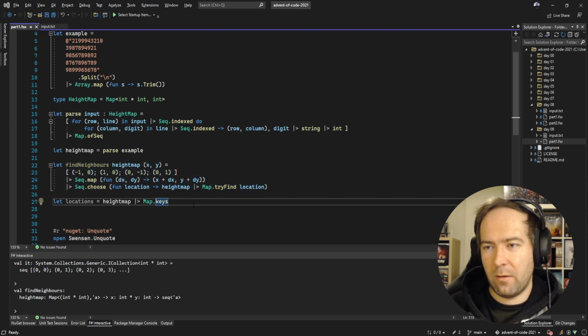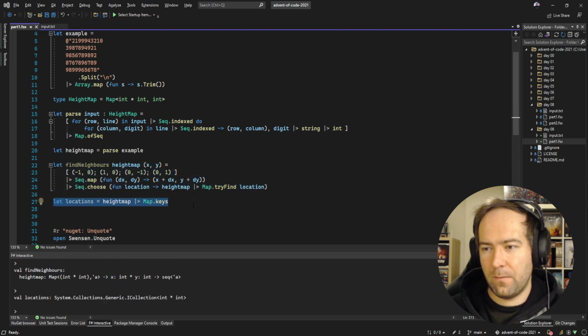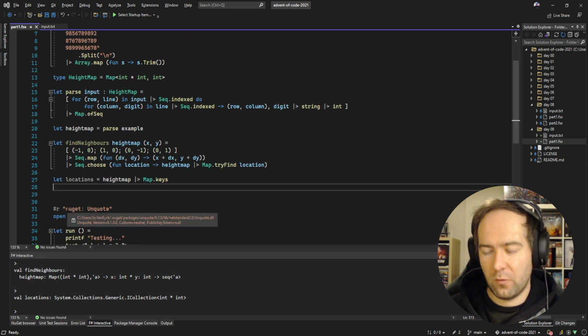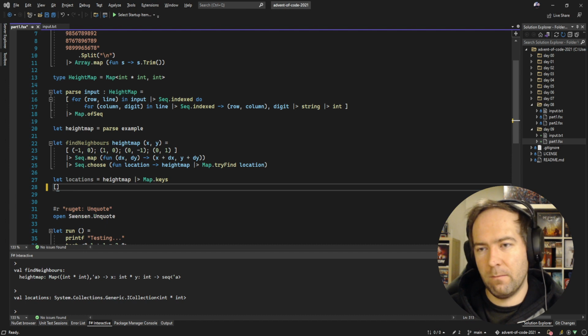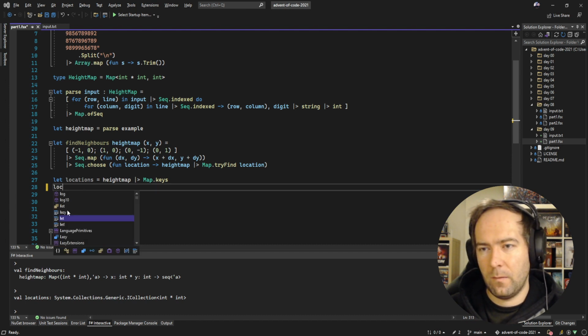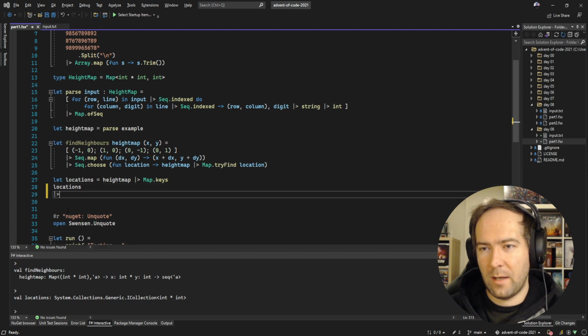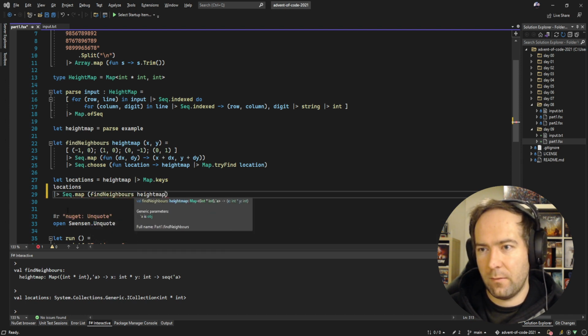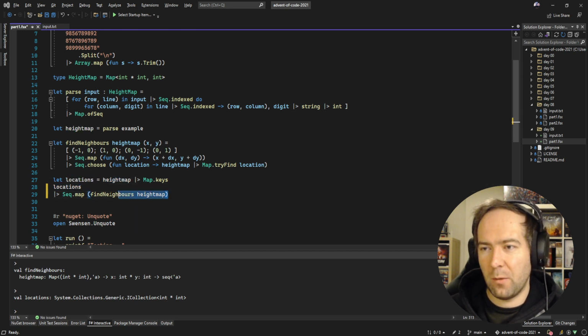So let's just try that out. How can we try that out? Should we build a smaller map? No, I'm just gonna try it out. Yeah, let's just try it out. So let's map locations, and let's map a find neighbors over it, given the map itself and that location. So this should map every location to its neighbors.